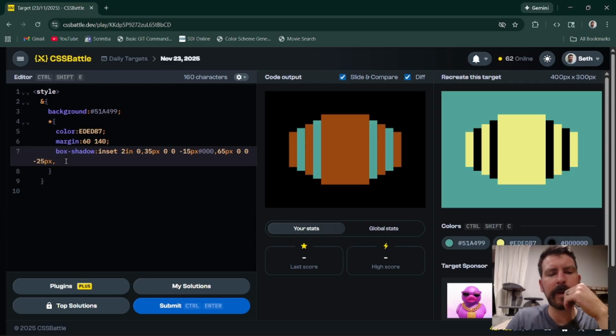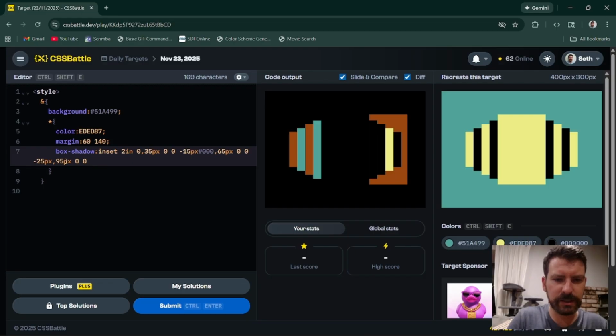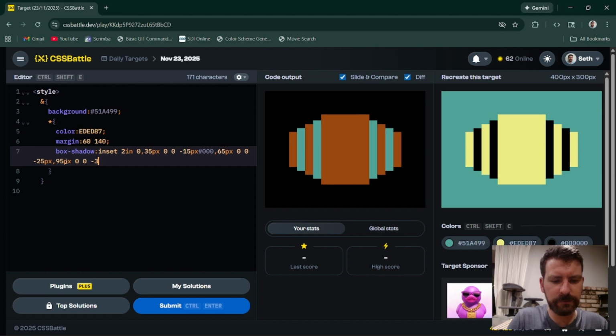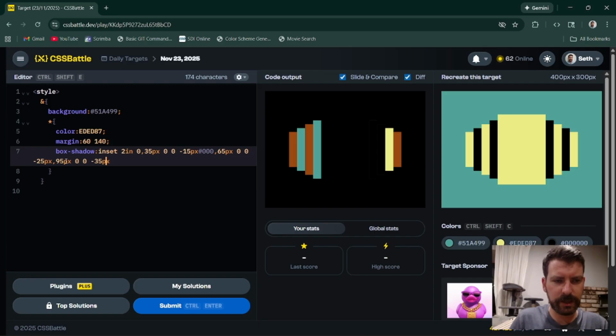All right. And then we have a black one again, and this one, what's the difference? So 95 pixels. I'm not increasing that enough. I think it's going to have to go farther, but let's just see where it is as we, and then -35 pixels. We're not there yet, so let's go 105. Oops.